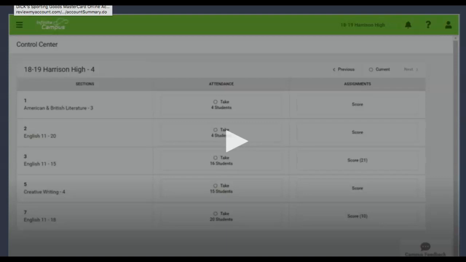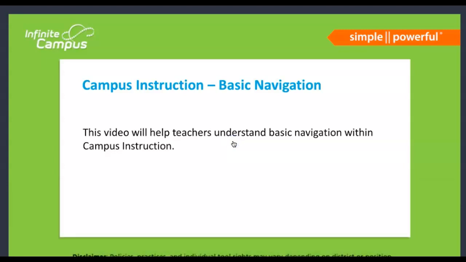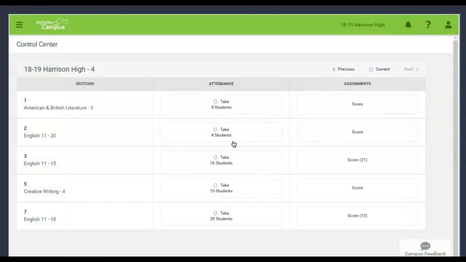The first thing we're going to talk about are just some basic navigation tips. So we're going to watch this short video, and after, we're going to pause to allow any questions or comments. This video will help teachers understand basic navigation within campus instruction.